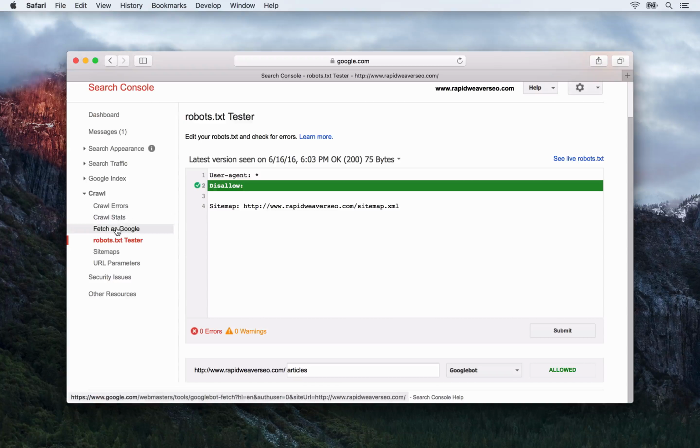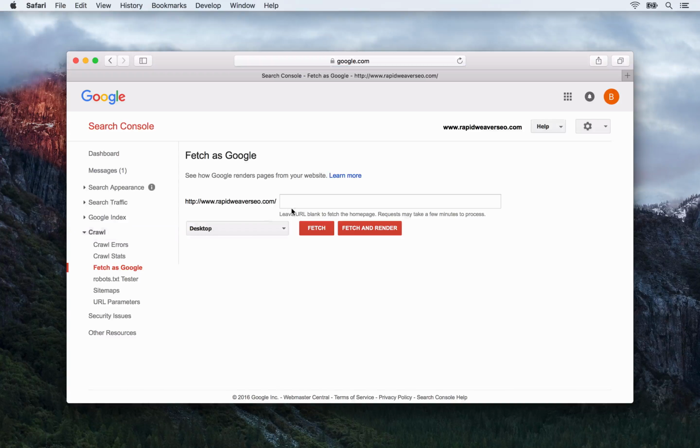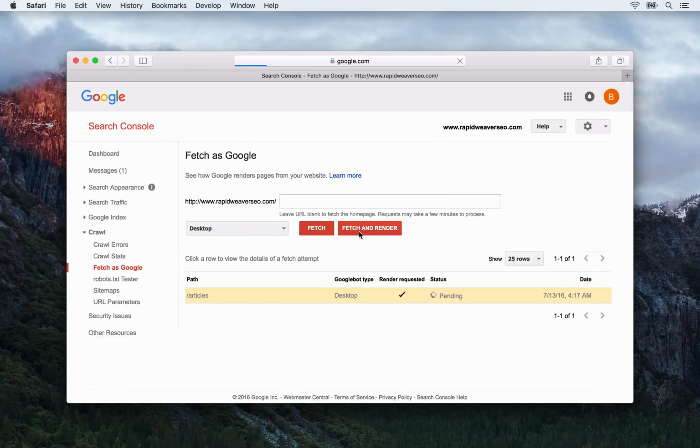Okay, next up we'll have a quick look at the Fetch as Google page. And here again I'm going to enter articles, and we can click the fetch and render button, and that will show us how Google renders the web page that we've entered.